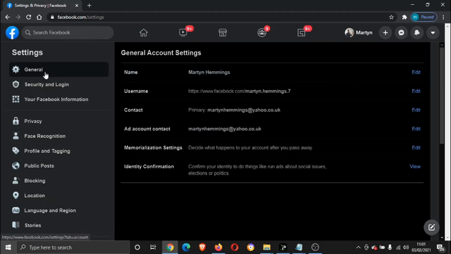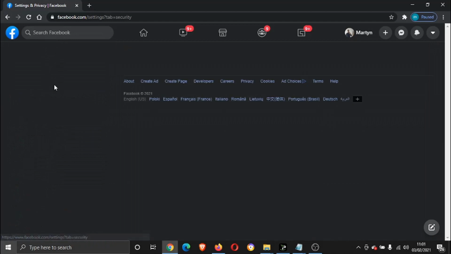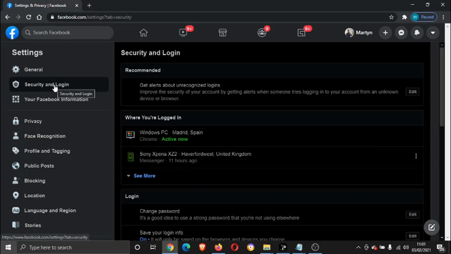And from here, if you look in the left hand side, there's a menu. You need to click onto the second one down which says security and login. And if you look here, it's going to show this box here where it says where you're logged in. If you look here, there's a see more button here. So if you go ahead and give that a click.